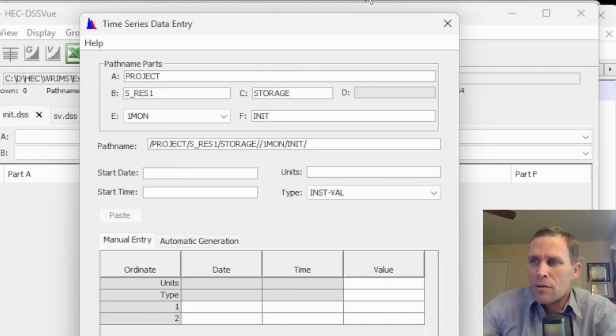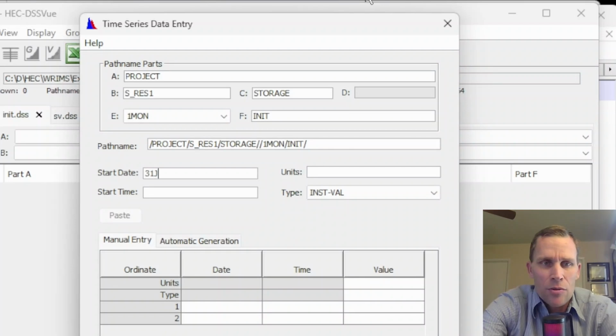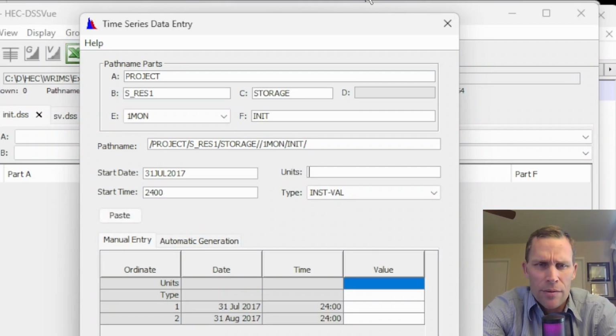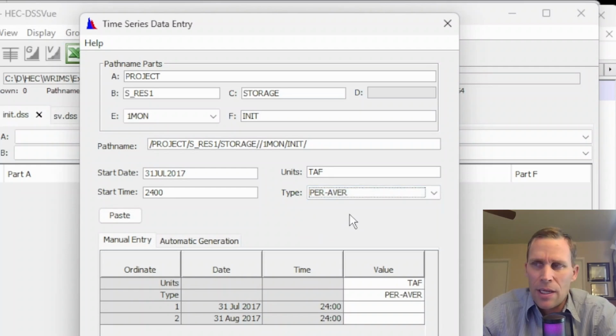And then for the start date, I'm going to start it a few months before the actual simulation. So I'm going to say 31 July 2017. And then the start time will be 2400 hours. Units will be in 1,000 acre feet, TAF. And then the type, I'm going to select period average.